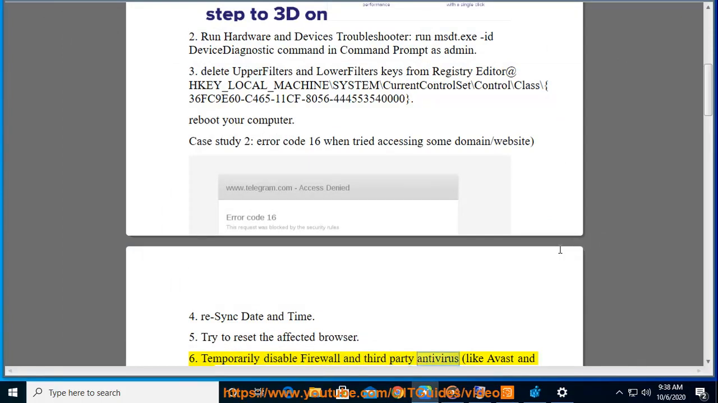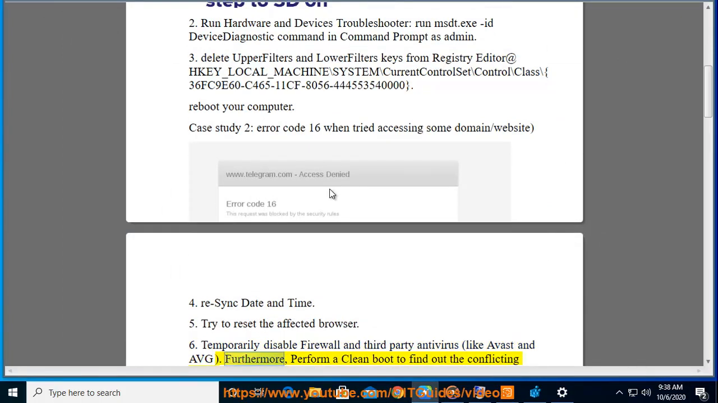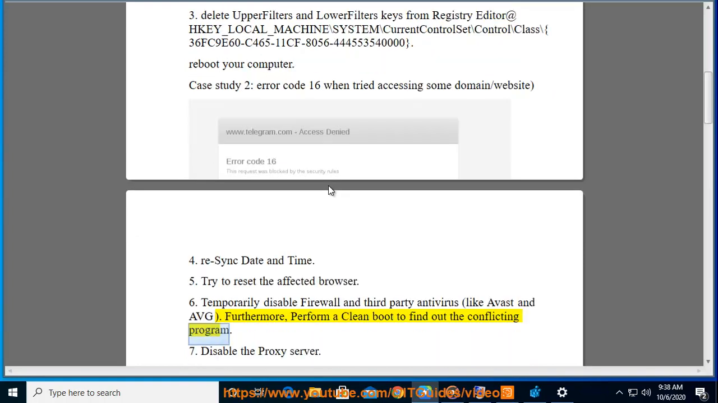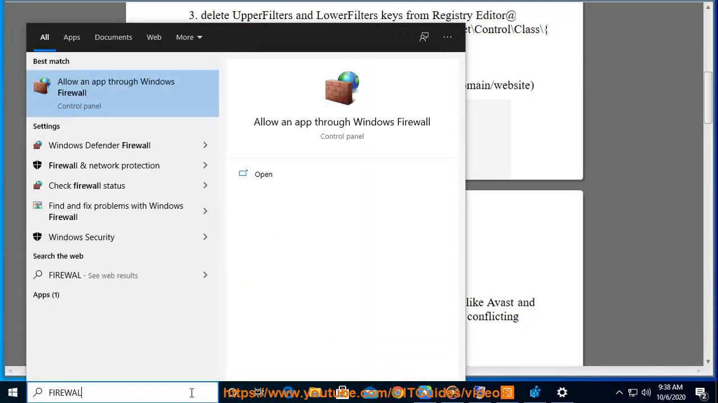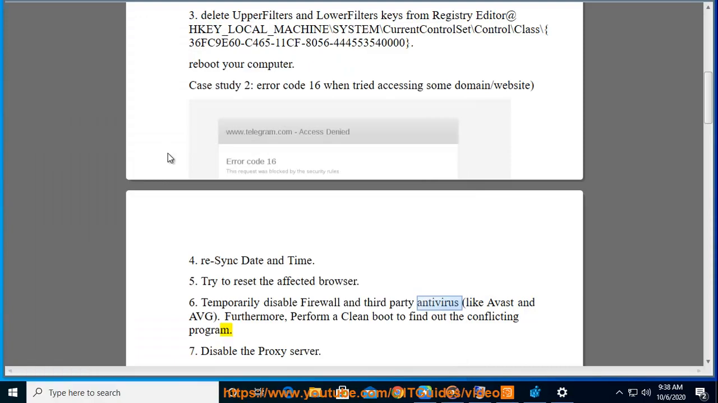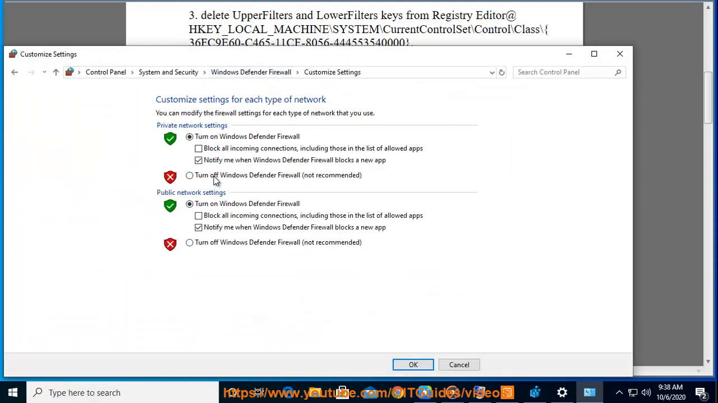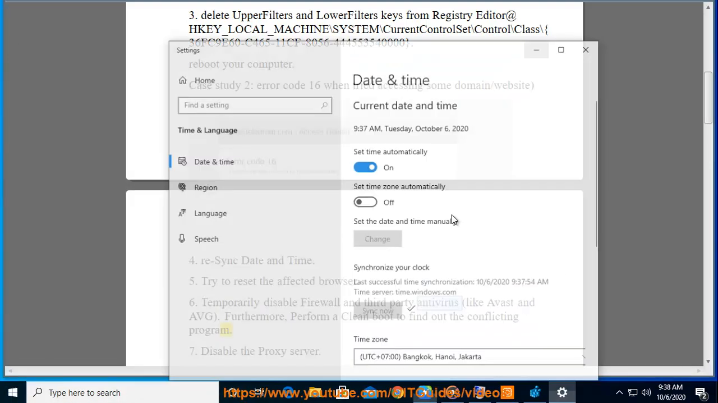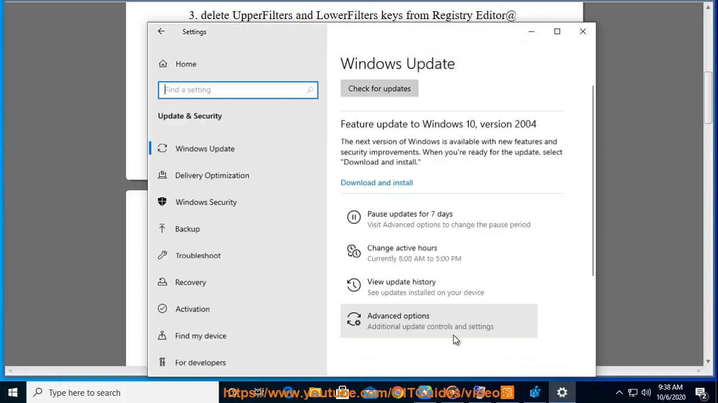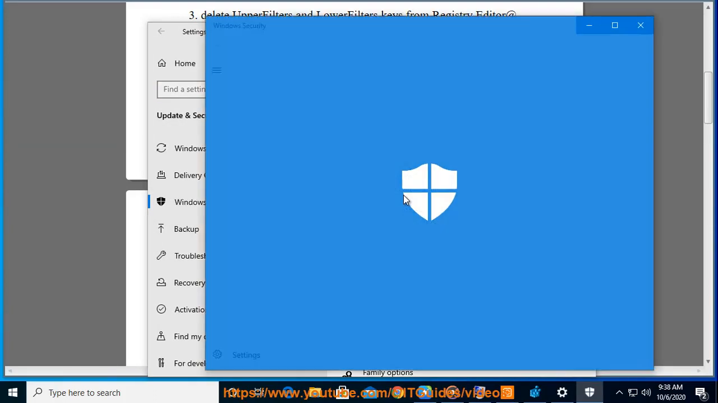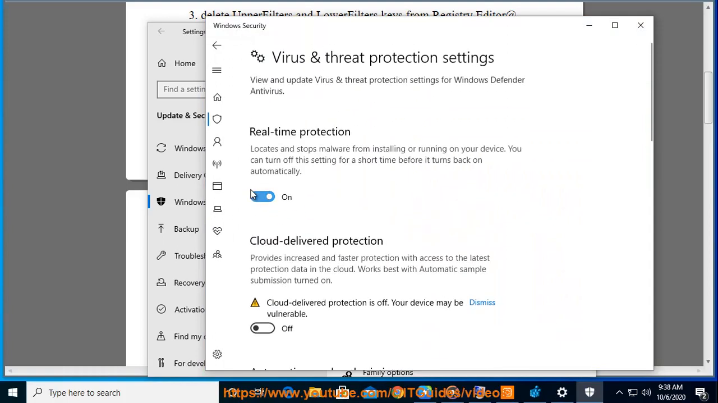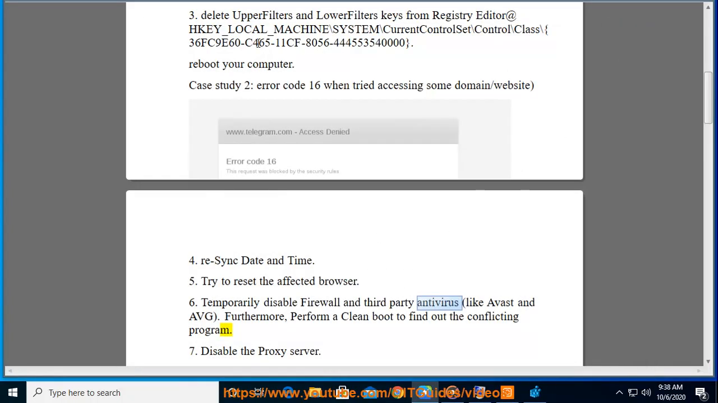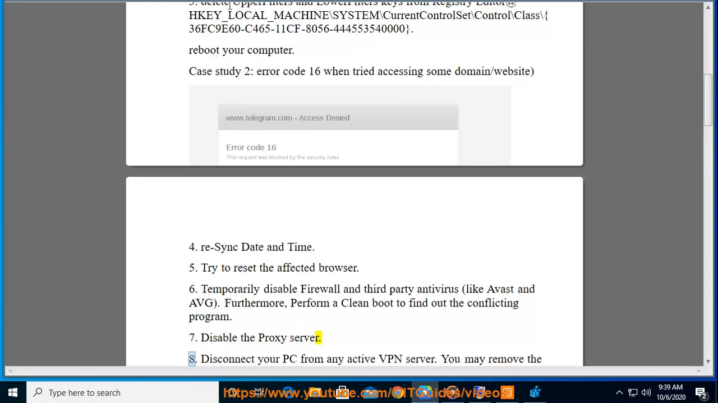Temporarily disable firewall and third-party antivirus, like Avast and AVG. Furthermore, perform a clean boot to find out the conflicting program. 7. Disable the proxy server.